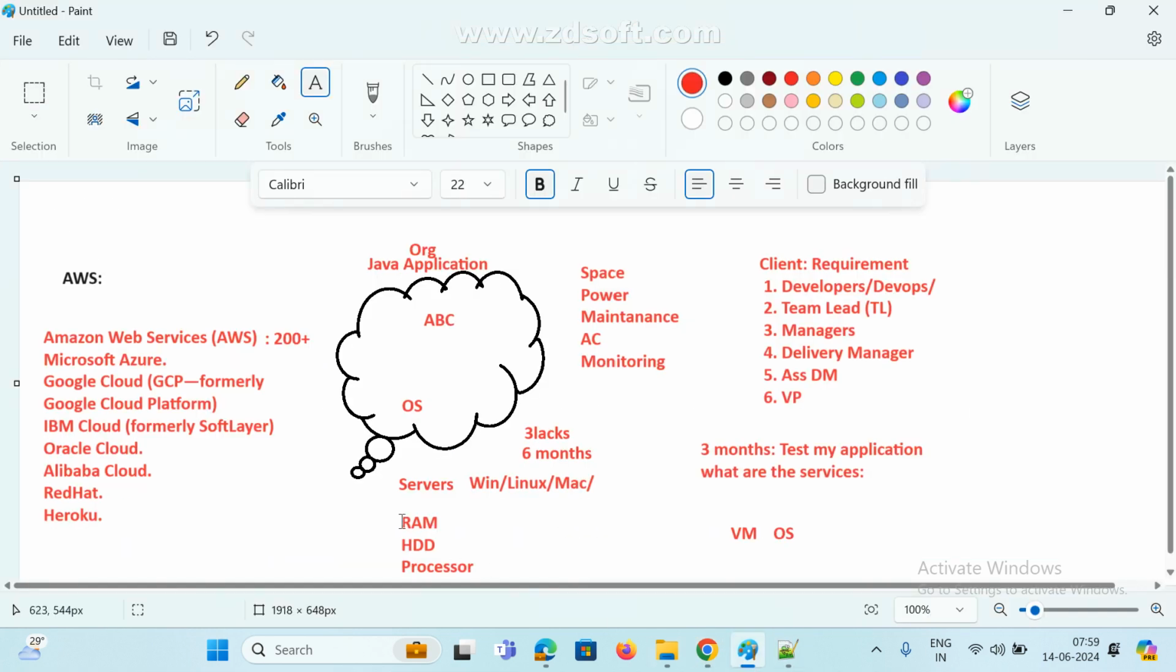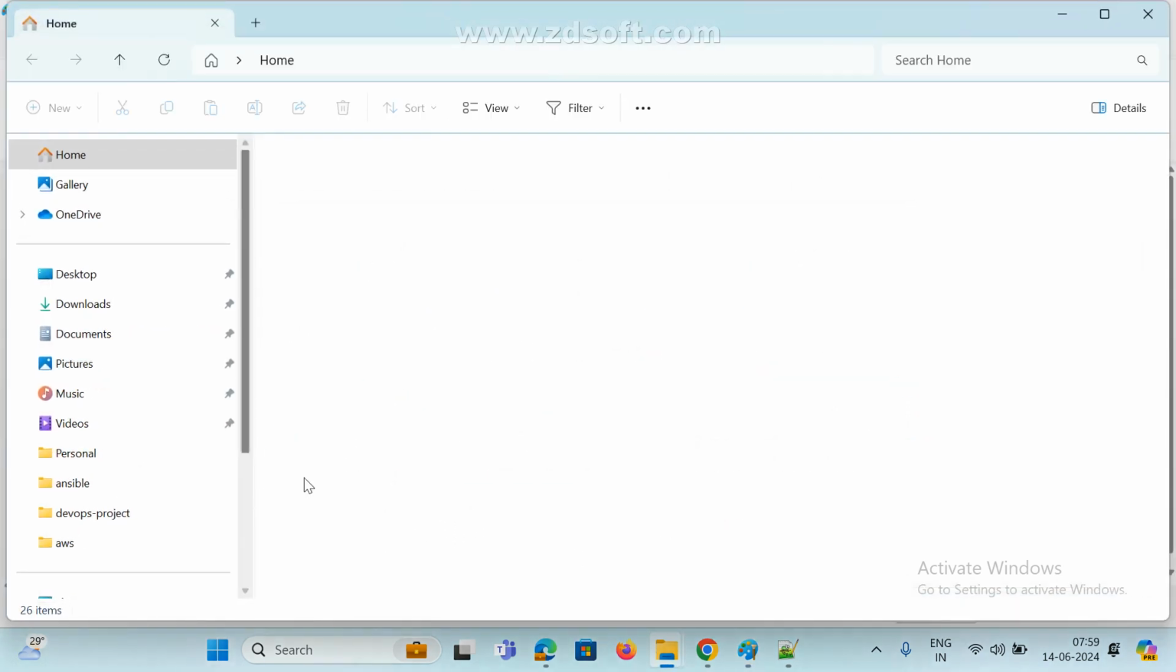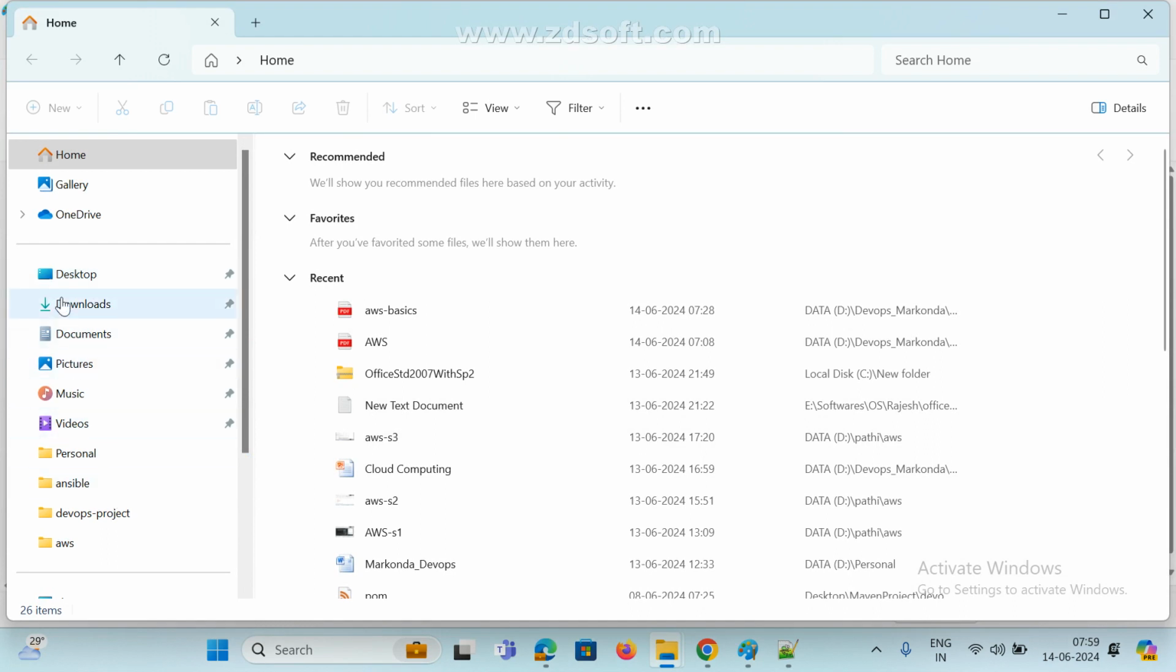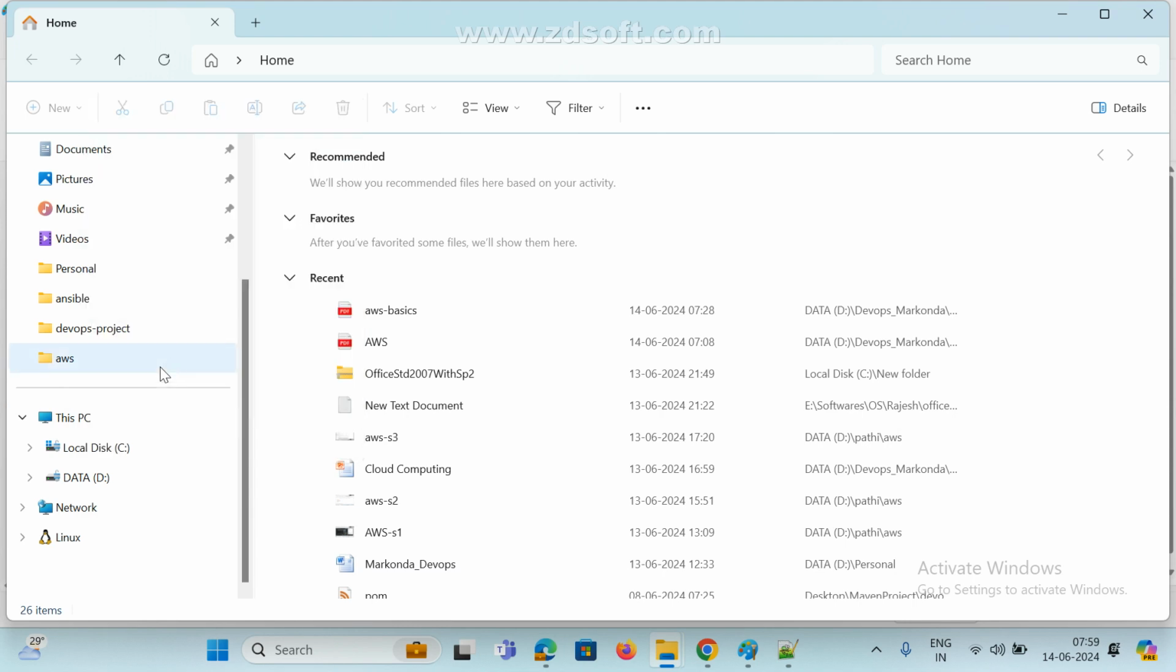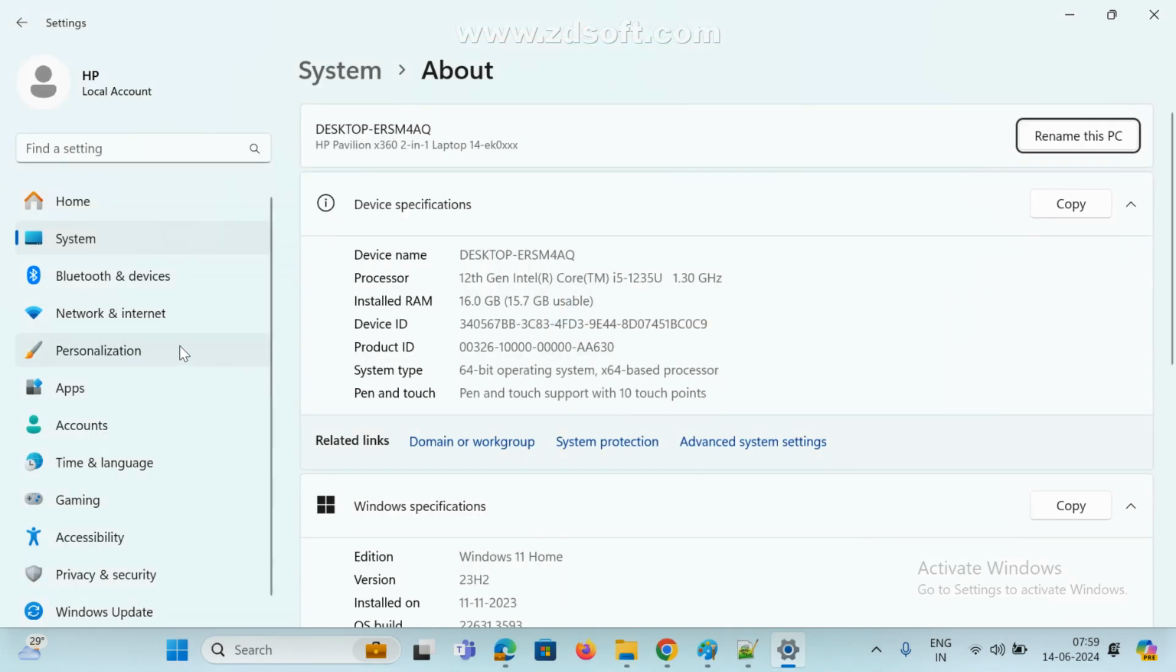Manually, what do we do? We select RAM, hard disk, processor, right? Now, on my machine, I am using Windows Server. If you go here and click on properties, this is my machine: 16 GB RAM, and I am using an i5 processor, 12th generation, and memory and hard disk. This is the configuration of my local machine, a physical server.